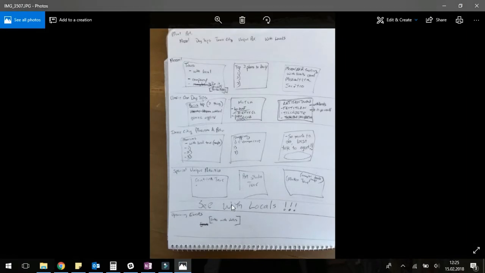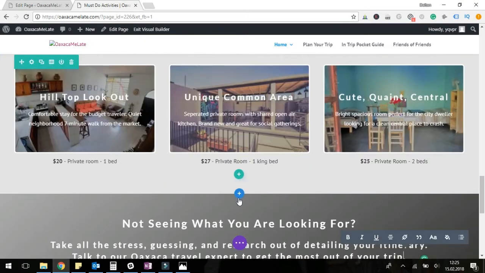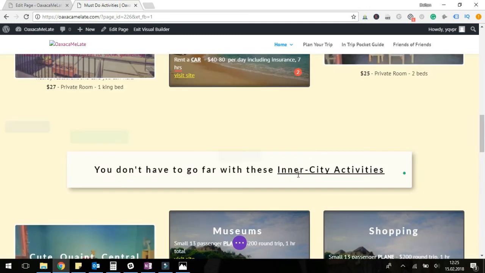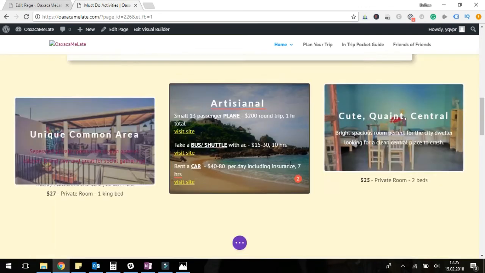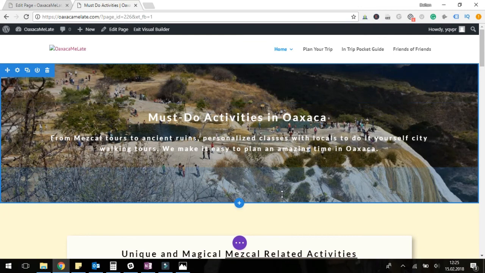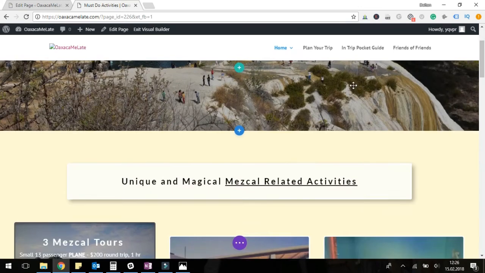The only thing we're missing is I want this C with locals. And that's actually going to be a little bit custom. We're not going to add that right now because I don't know exactly what that's going to look like. Exit out of here. So at the end, let's check it out. We have our must-do activities in Oaxaca. We have this beautiful banner here. It's looking pretty good. Alrighty.